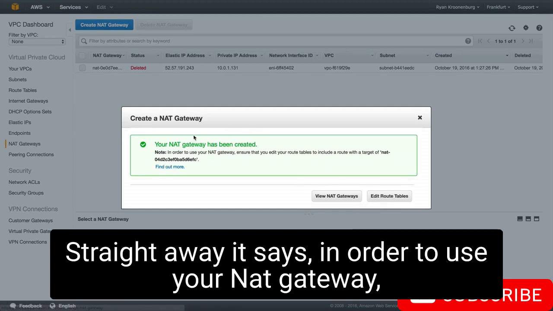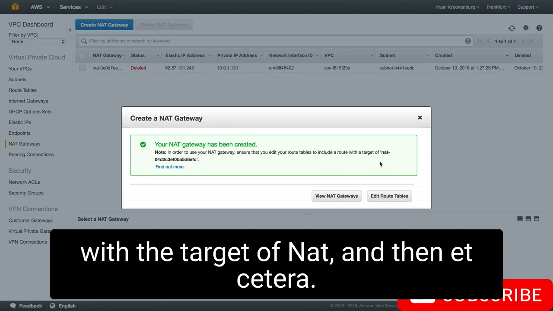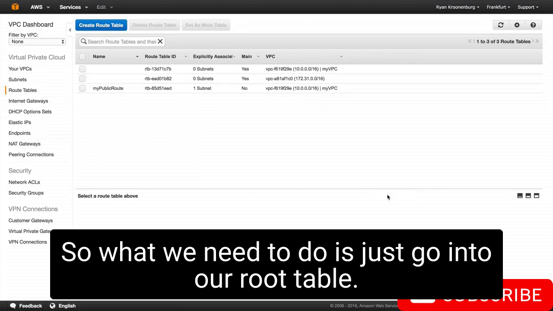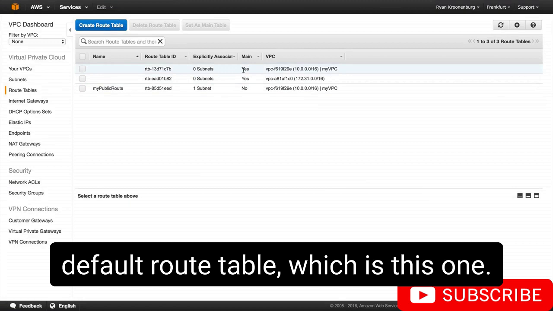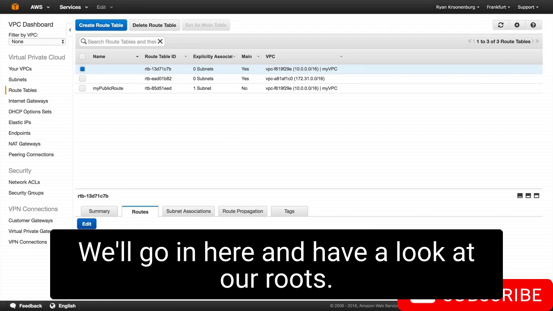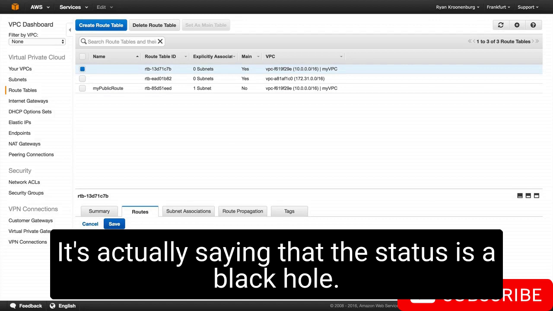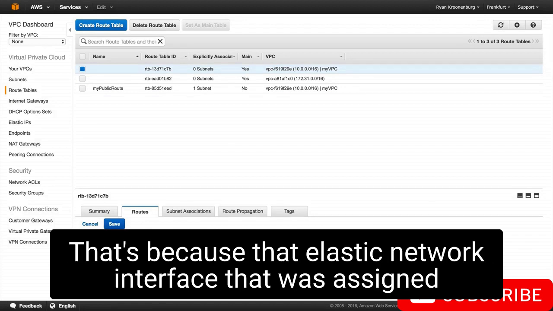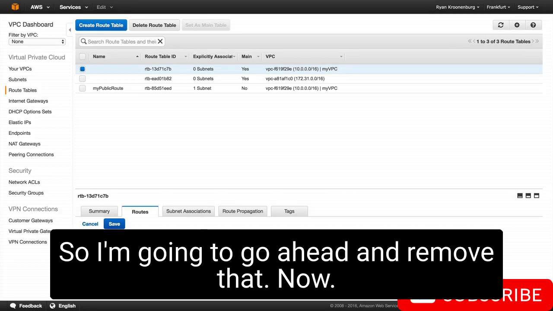There we go. Straight away it says, in order to use your NAT gateway, ensure that you edit your route tables to include a route with the target of NAT, and so on. So what we need to do is go into our route table. We're going to go over to our main default route table, which is this one, so that's our main route table for our VPC. We'll go in here and have a look at our routes. You can see it's not happy with one of these routes because we've deleted our poor little NAT instance. It's actually saying that the status is a black hole. That's because the elastic network interface that was assigned to our NAT instance is no longer there. So I'm going to go ahead and remove that.